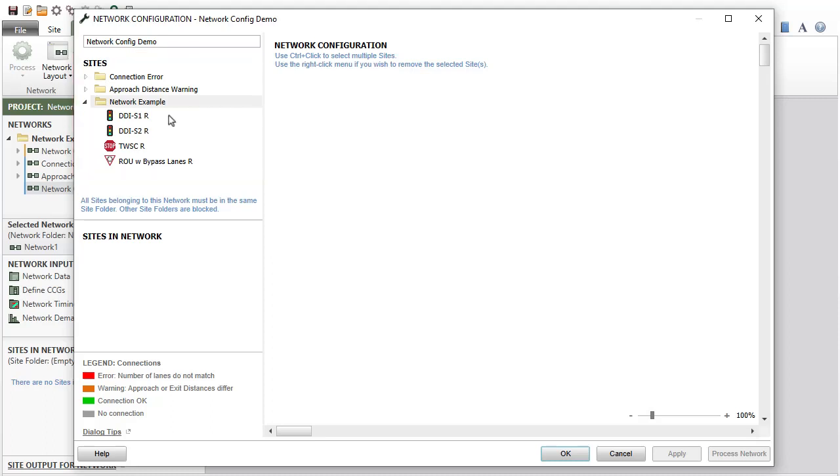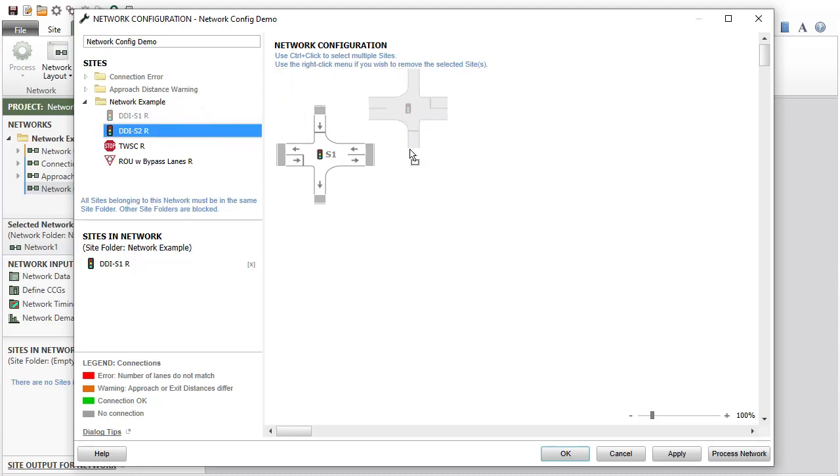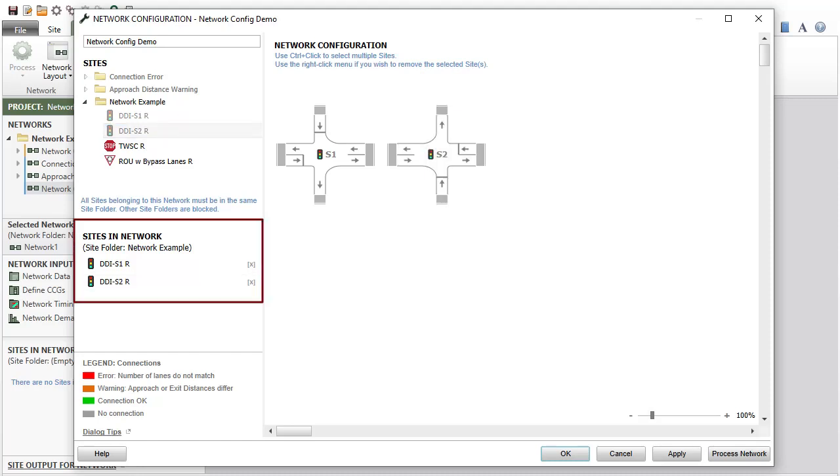To form a network, click a site name in the Sites section. Hold, drag into the Network Configuration pane on the right, and drop. Click another site name, hold, drag into the right pane, and drop. The names of the sites used in the network will be listed in the Sites and Network section. Once used, the site name will appear in gray color in the Sites section.